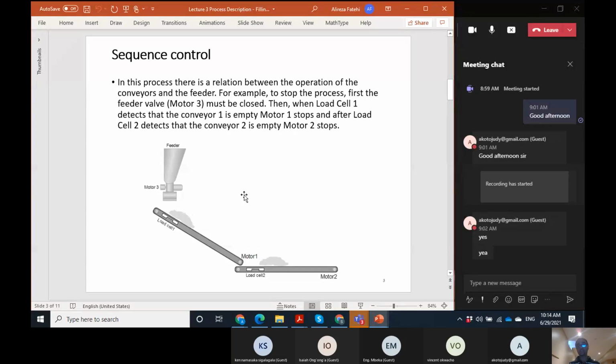Okay, so you see that there's a kind of sequence on stopping, similarly sequence on starting, and for many systems, sequence during the application, during the running of the system. So these sequences are important, and we should take care of them.